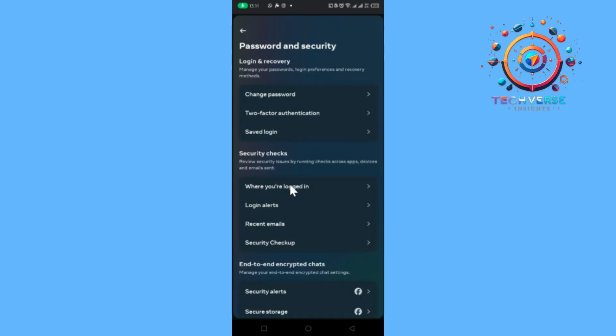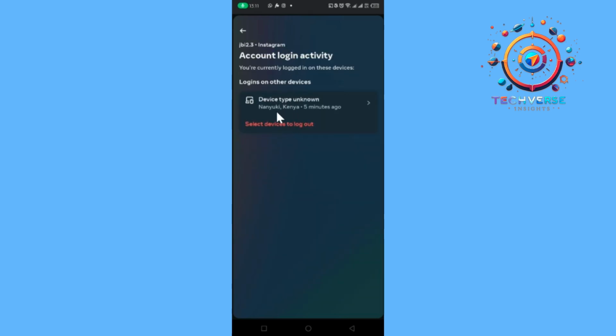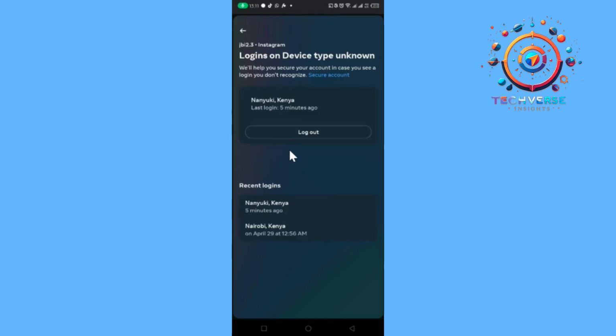Another alternative you can try is to go back. Then you're going to tap on Where you're logged in. I'm going to choose my account. And then, as you can see, we have this one, and we can actually decide to tap on Select devices to log out, or we can actually decide to check on this device.